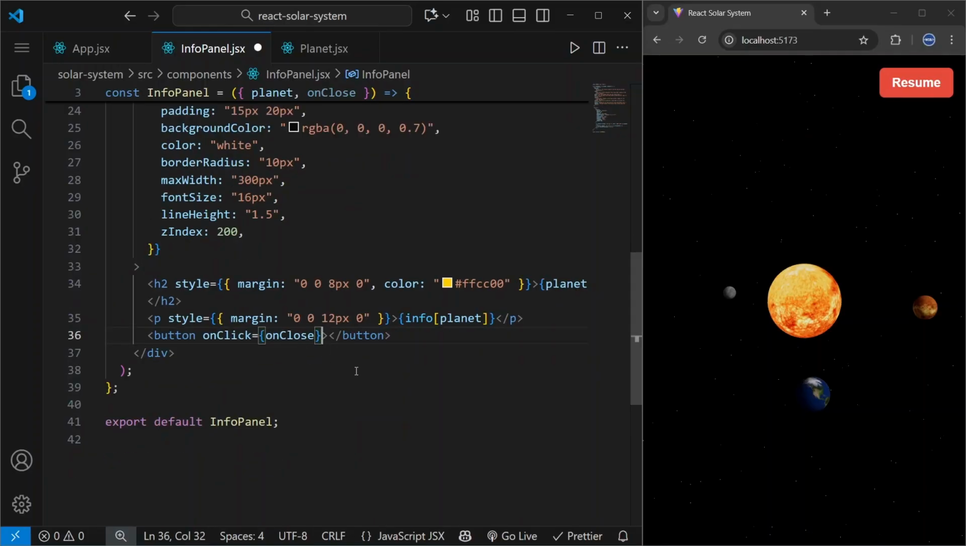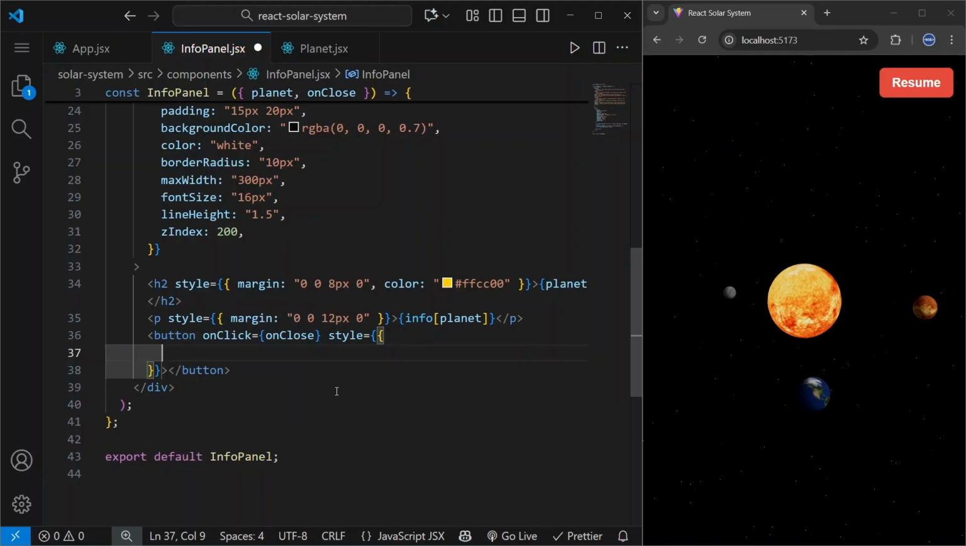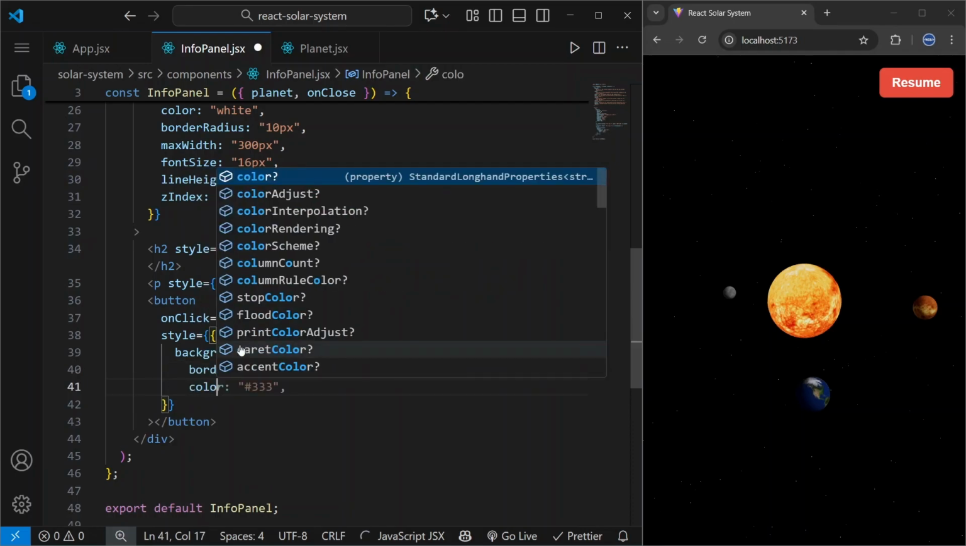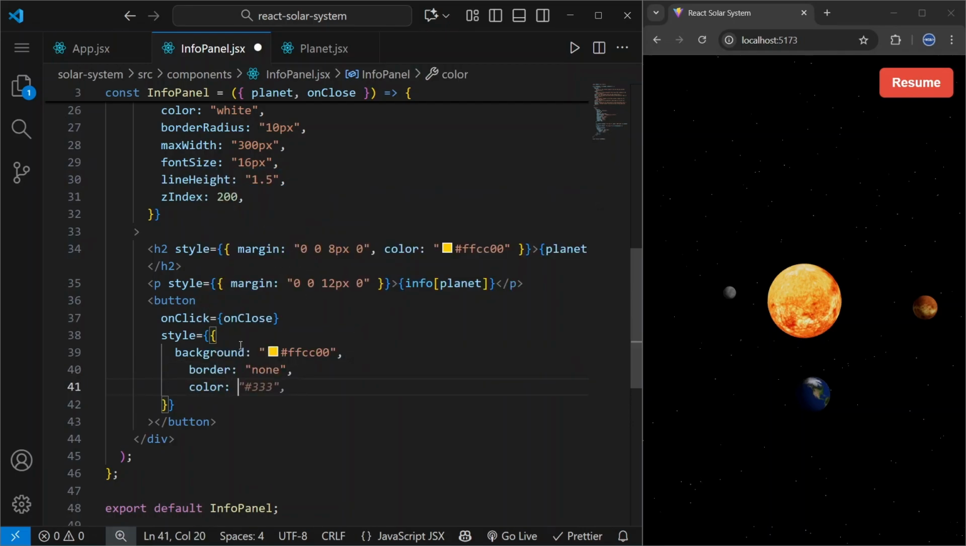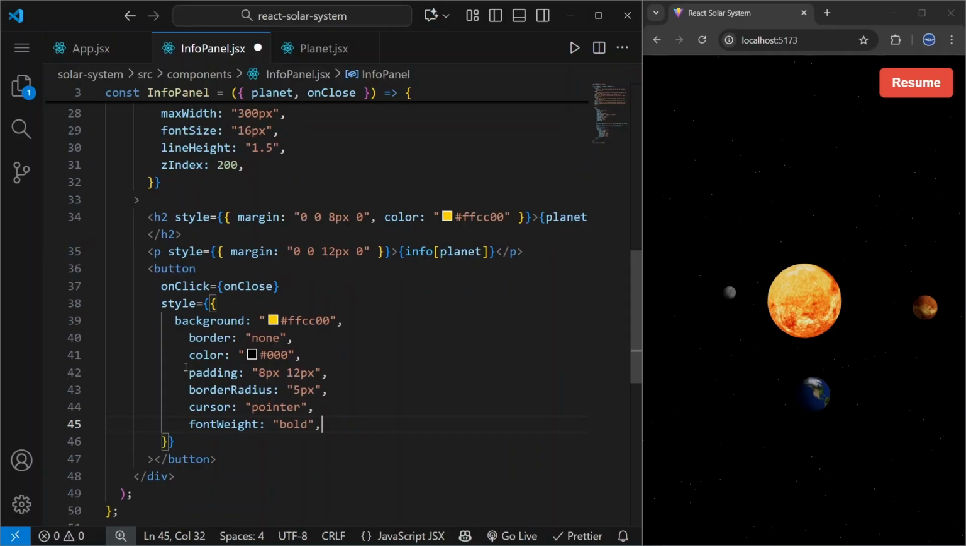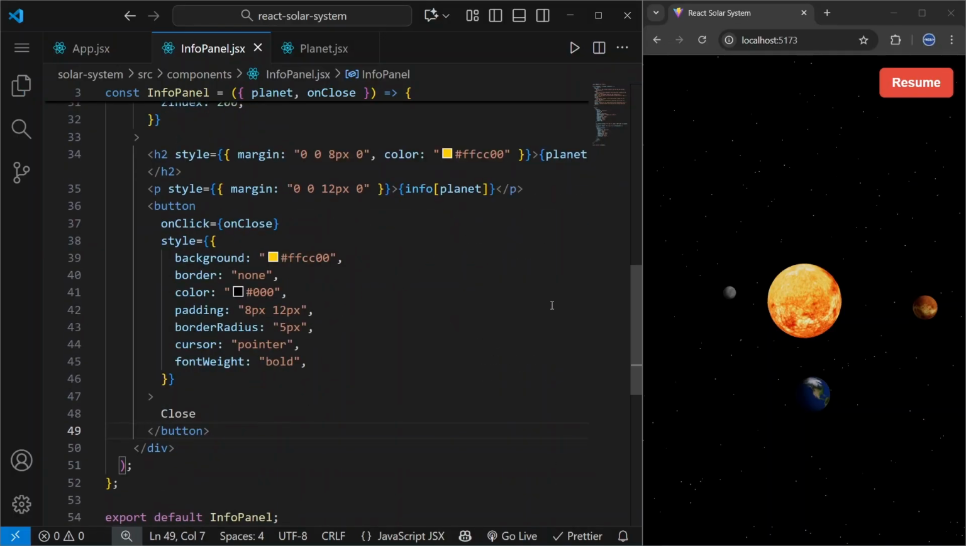And we can quickly give some styles. Let's say that here we will have the following styles. Background color will be this color. So let's just take it. So let's say background will be this color. Then we can say that border will be none and color will be, for example, this color. We can give some padding, which will be 8 from top and bottom and 12 from left and right, and we can accept it. And here, let's say that for the text we want to have close. So let's save this file.